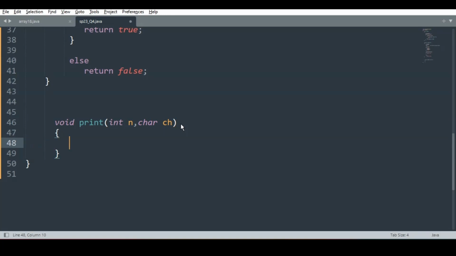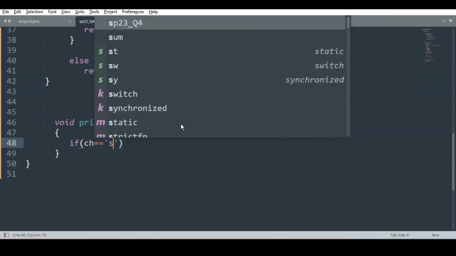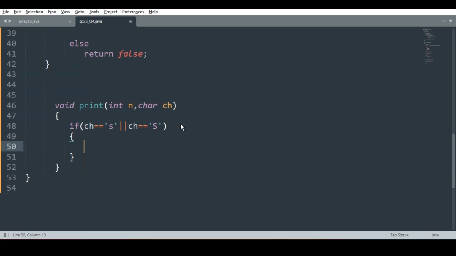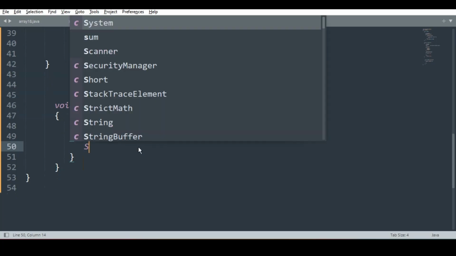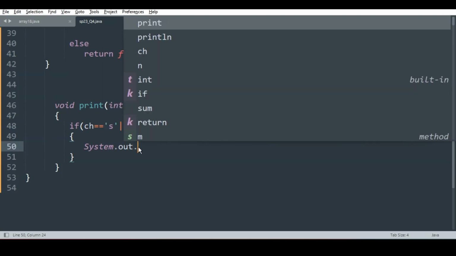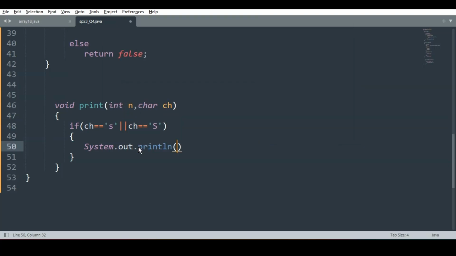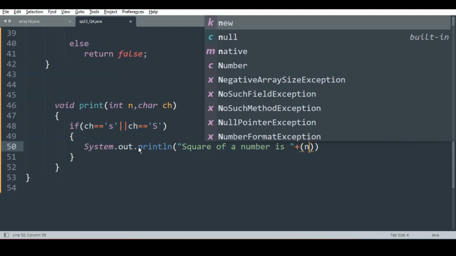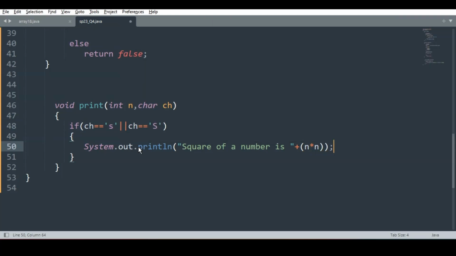Now I simply have to check if the character entered is small s or capital S, because in the question it is mentioned that we have to check whether the character is small s or capital S. If it is so, I have to print the square of a number. So I will write the message: Square of a number is, we will do n into n.